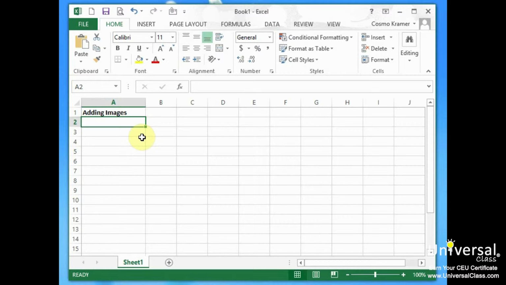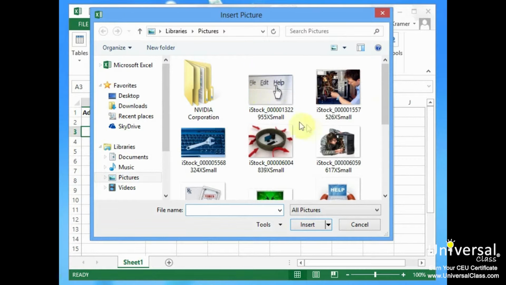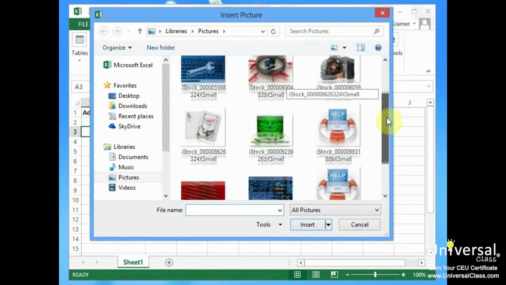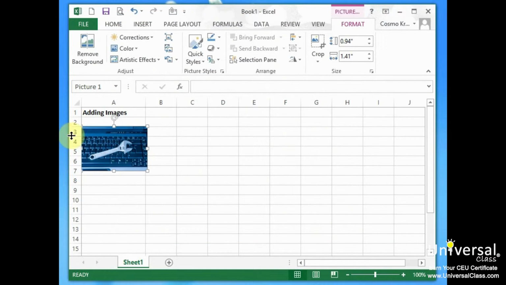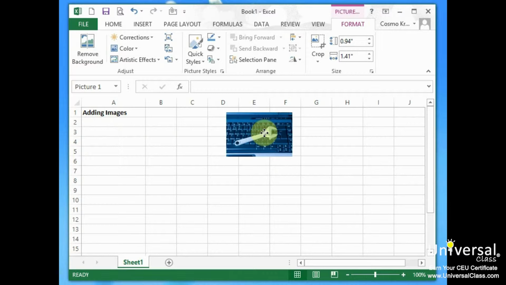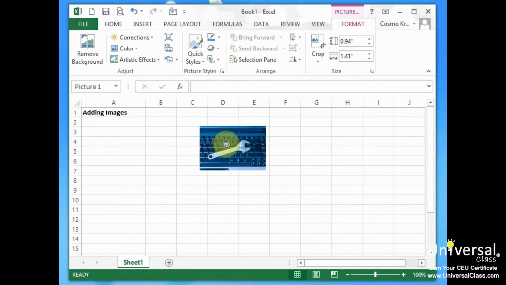To do this, select the cell that will represent the top left corner of your image. So go to the Insert tab, go into the Illustrations group, select Pictures, and here we can select a picture from our hard drive. So let's select this picture, and then we click on Insert. And that's where our picture will be. And we can move it around with the mouse, just like this.